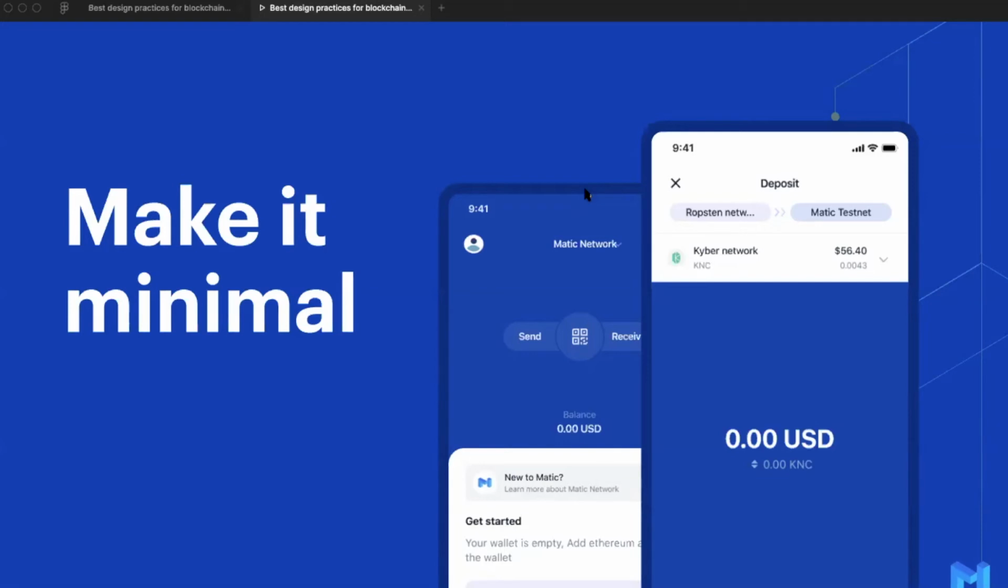So I have just showcased here our upcoming app of the Matic Network. This is also kind of a wallet, and we are currently implementing something new that we can't disclose, but it will be in an upcoming version for sure. To make it minimal, if there is a first screen where the user needs to send money, receive money and scan QR, that should be the priority. All other things should not.